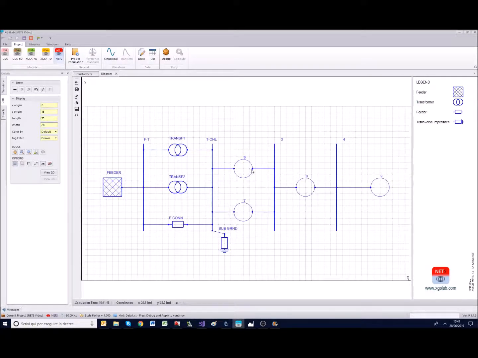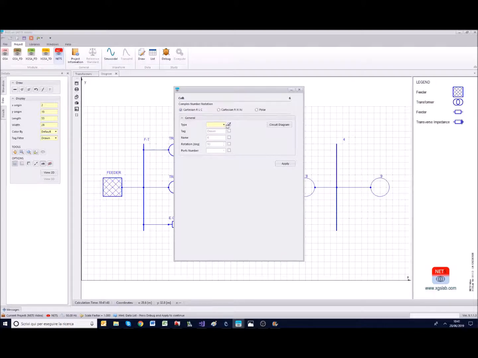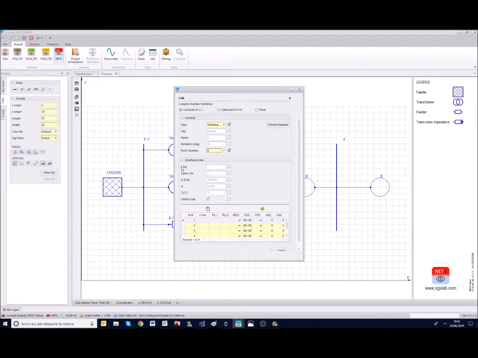So let's go on with the overhead lines. Let's start with this type, overhead lines. Port number in this case is 4. There are some general data like the length, in this case 20 kilometers, and the number of the spans is 80. This means that we have 250 meters for each span. The data for the resistivity of the soil, the permittivity of the soil, the temperature of the line will be kept as in the default. And now we have to set the lines.